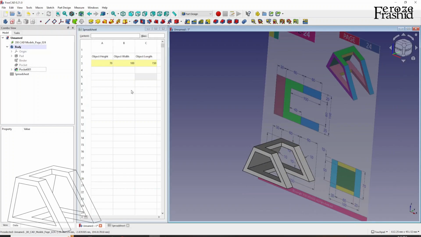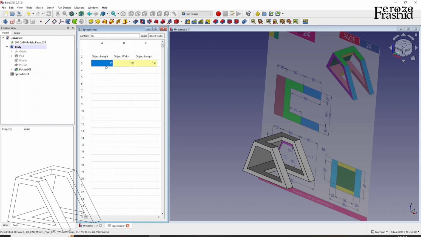Now let's go ahead and see if our spreadsheet values are working. Let's go ahead and say 85. Yep. Say 90.